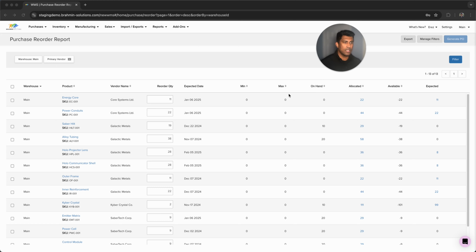What it does is it looks at, if you don't have a min max set, it assumes 0. So it says, hey, I have 22 allocated, that's my need. As a result, I have nothing on hand. So my availability is negative 22, but I'm expecting 11. Okay. So now, in order for me to bring me back to my max, which is 0, it says I need to order 11 from Core Systems Ltd. If I order it now, I'll get it on January 6th, again based on the lead time that was set. Okay. So this shows you what you need to order and when you can expect it.